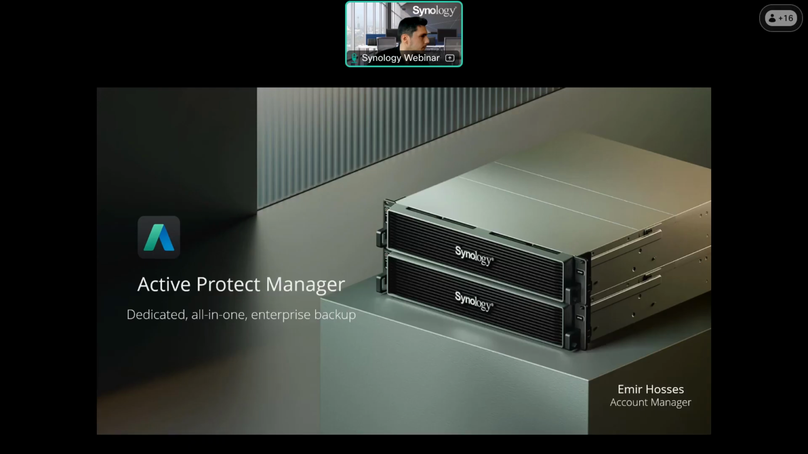And today we will be talking about ActiveProtect Manager, just so you know. Let me share my screen and we can start. I hope you can see the screen. Can you please type something if you see the screen or not? Okay, perfect. Okay, thank you for reactions. Okay, then we can start.